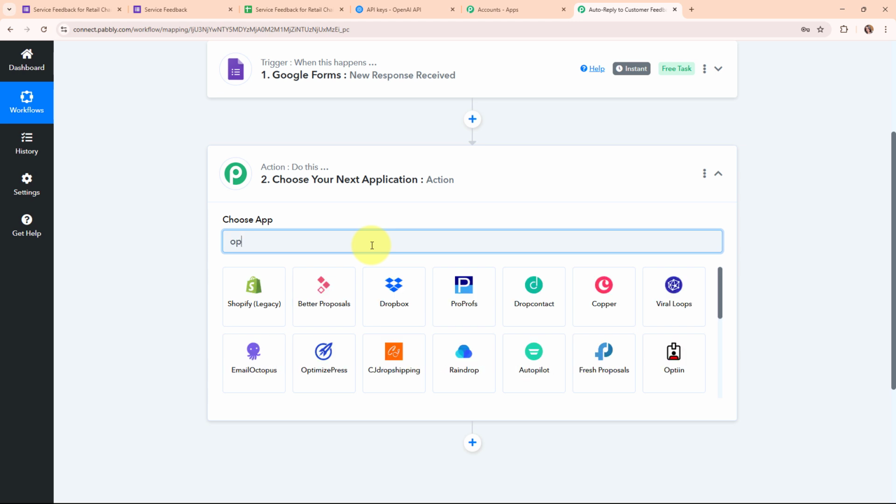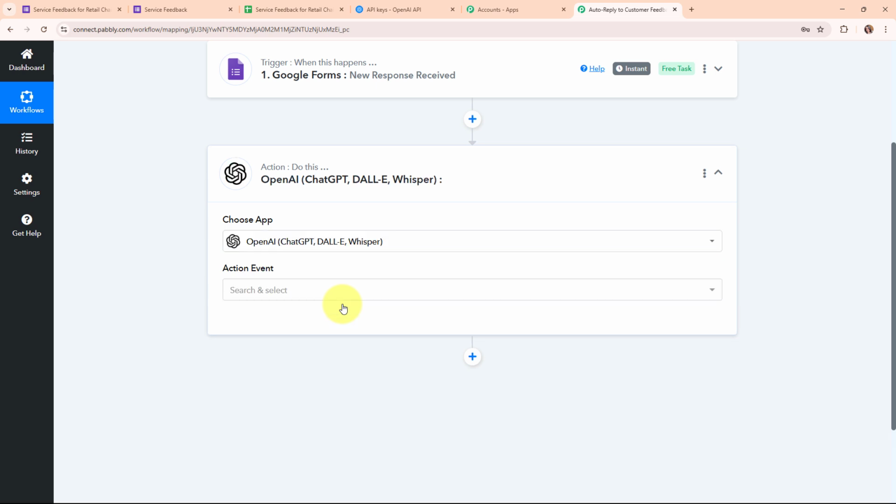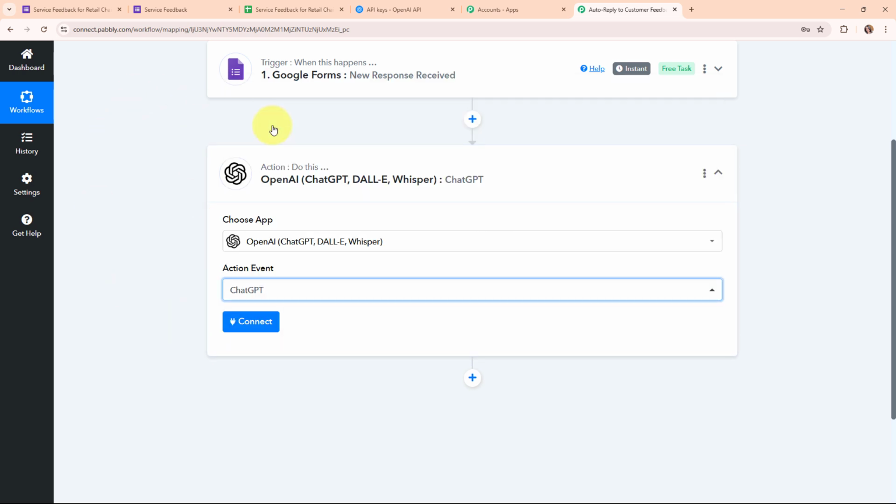So I'm going to select my action application as OpenAI. OpenAI is a company that develops advanced AI tools and models like ChatGPT. People use OpenAI to create content, write code, answer questions, and even generate creative ideas. So here in my OpenAI action step, I'm going to select my action event as ChatGPT, because using this particular AI model, I want to generate a response for the feedback I have received.